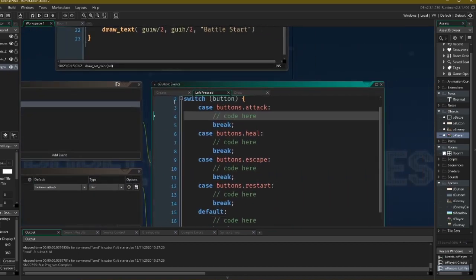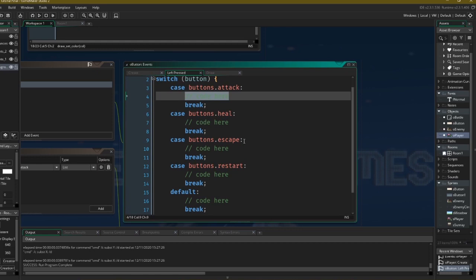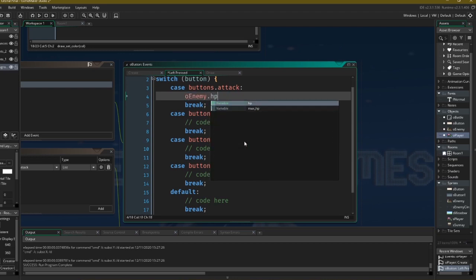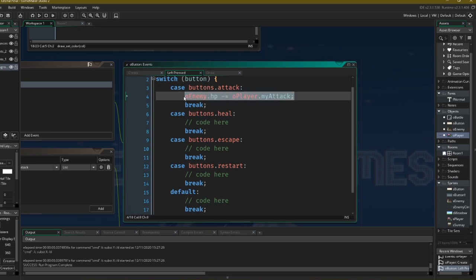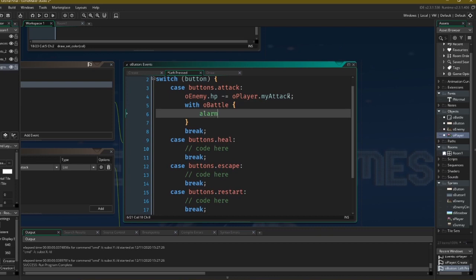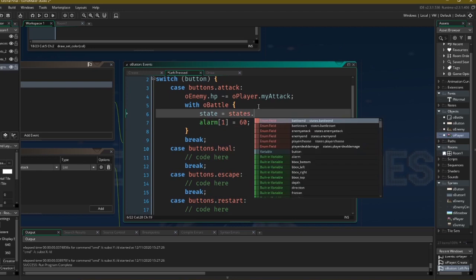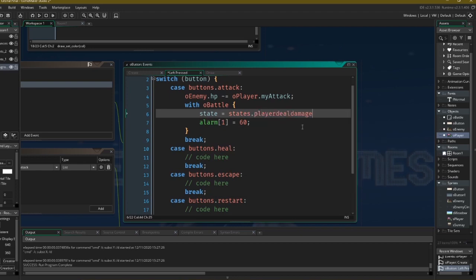And then what we want to do, let's go into our button. We're in our O button right now. We're going to go into our left pressed, and in our buttons.attack, when we're pressing down the button, we want it to subtract the HP automatically. So let's do O enemy dot HP minus equals O player dot my attack. And we want it to change to the next state after that. So let's go to with O battle alarm 1 equals, let's give it 60 seconds. And let's change the state also. States dot is a player deal damage. Yep.